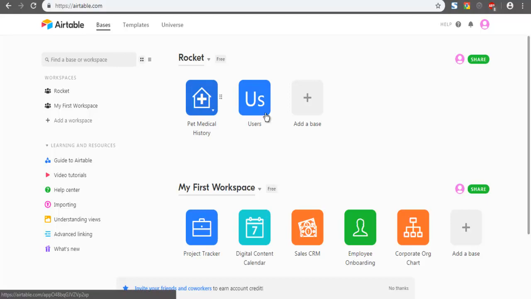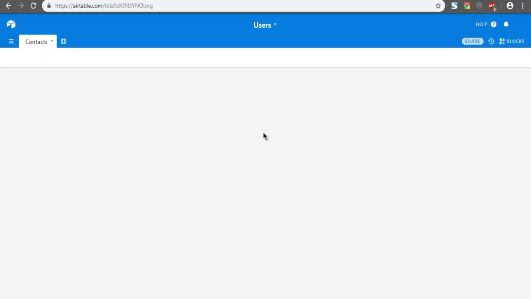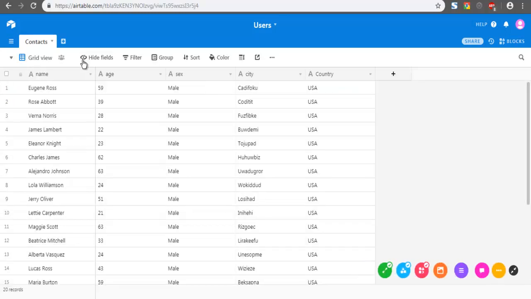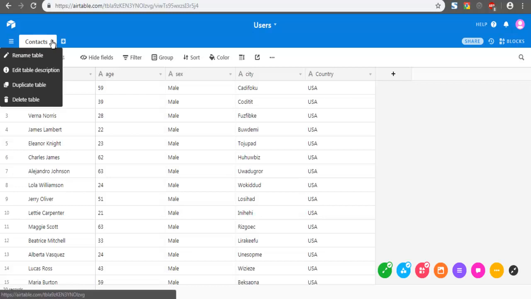One is pet medical history and second is users. I'm going to click on users. It should load my spreadsheet. And here you can see grid view for my data. Okay, I'm gonna choose my table, contacts.